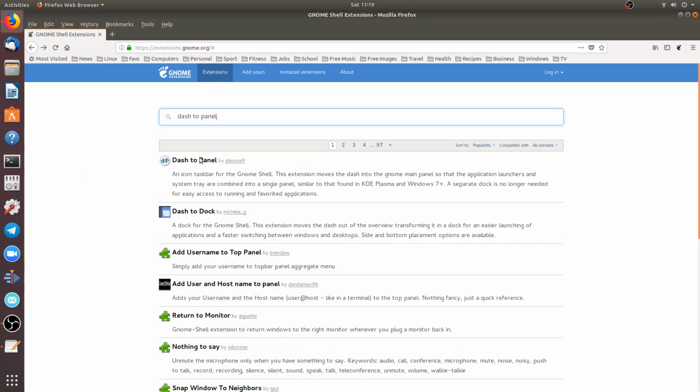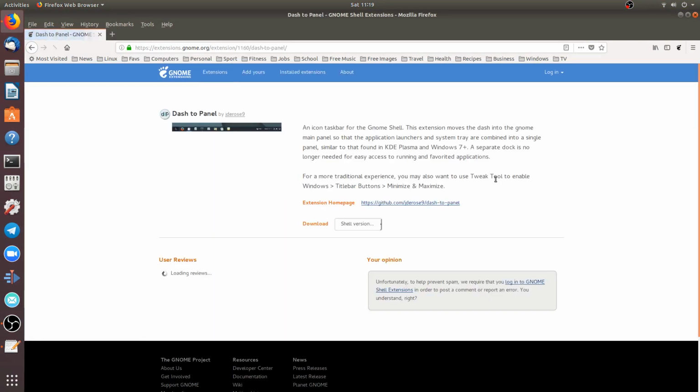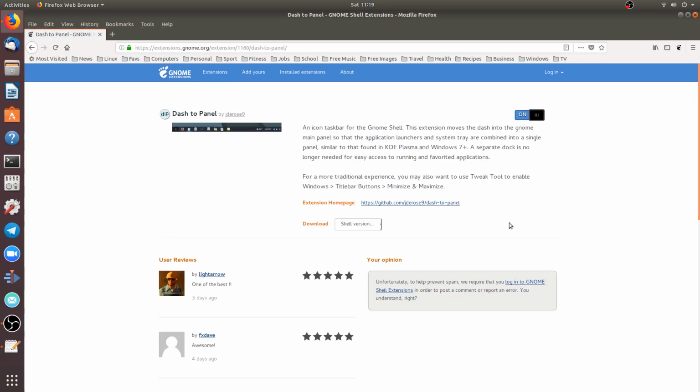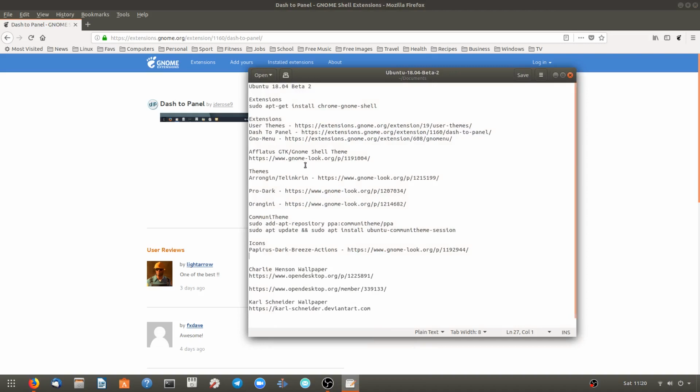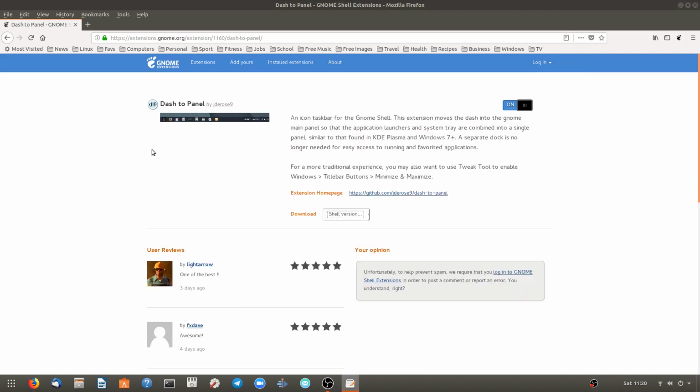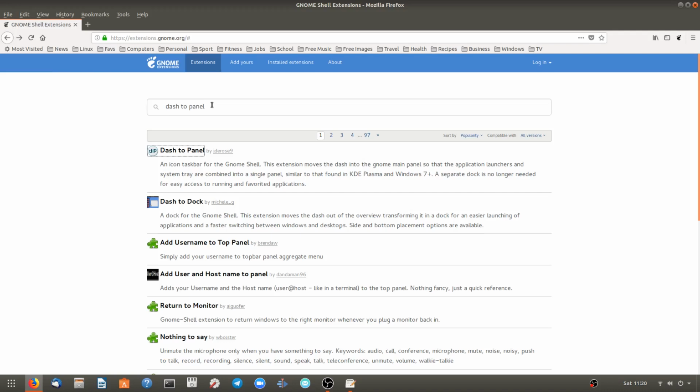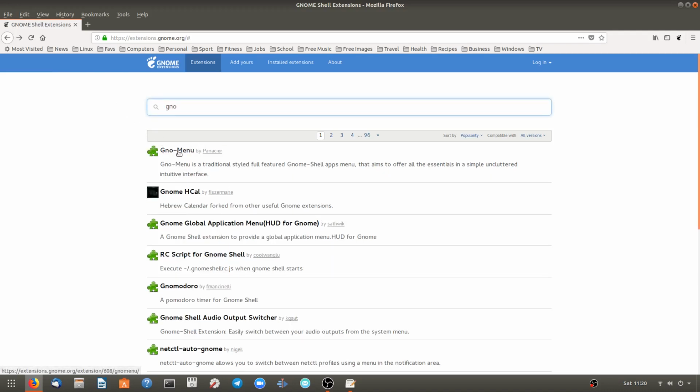So let's install that, toggle that on, install. As you can see, it's available for 3.28, so it's compatible with the Ubuntu desktop. So there you go, you've got your app indicators here, your running indicators here, and no top panel. So that's handy. And the next one we want to look at is the Canoe Menu. So let's go back one, search for Canoe, should come up I think. There it is, Canoe Menu.